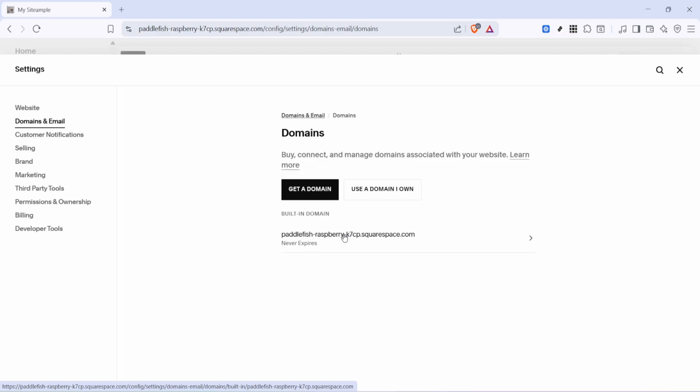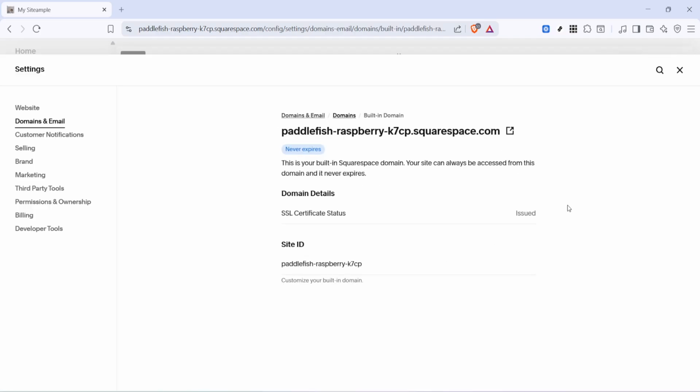Now, click on your built-in domain, the one that ends in .squarespace.com. It'll typically look something like random-words-1234.squarespace.com. When you click it, you'll see a field open up showing your current site ID. That's the part before .squarespace.com. Click in that text field and highlight or delete the existing site ID, then type in your new one.